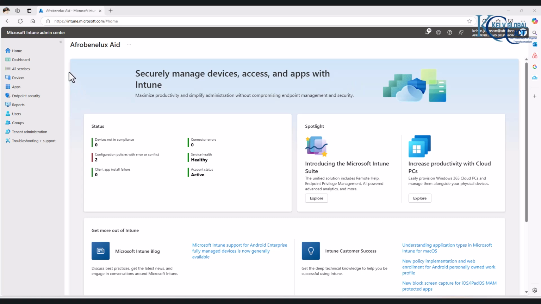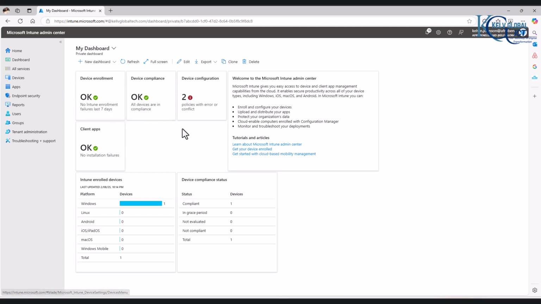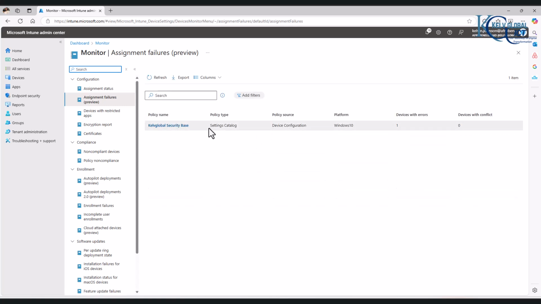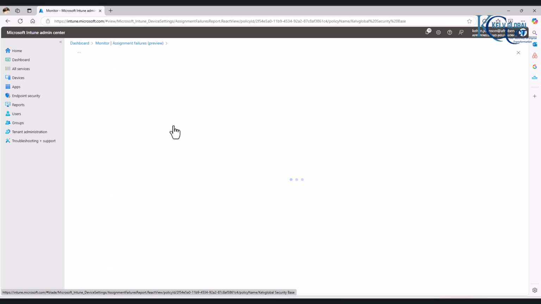So for example, if I go to my dashboard, first of all, you can get a glance if there are any issues with, for example, your compliance, device configuration, or device enrollment. You can see we have device configuration. It says policies with error or conflict. So now we can click on that and check which policy is giving an error. It says devices with error. So here is the configuration policy that I created that's giving that error.